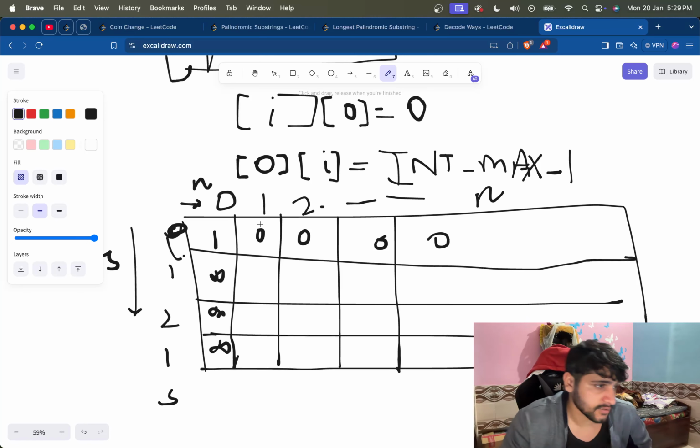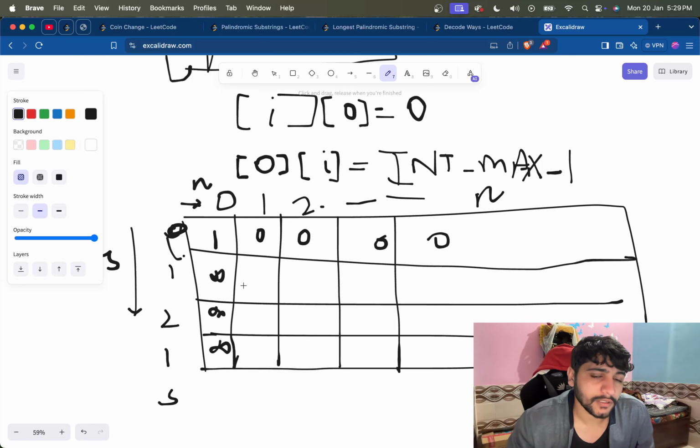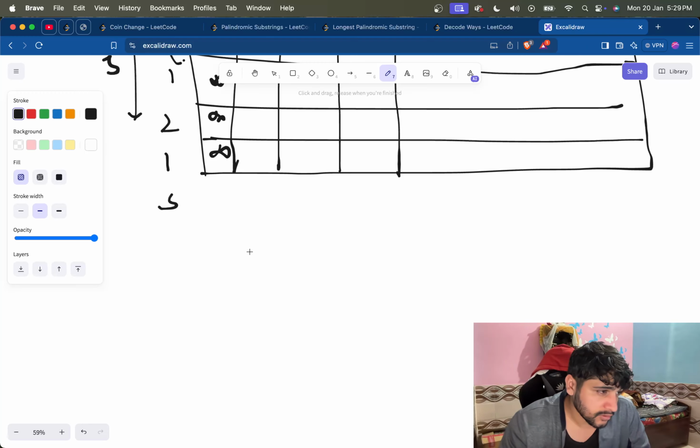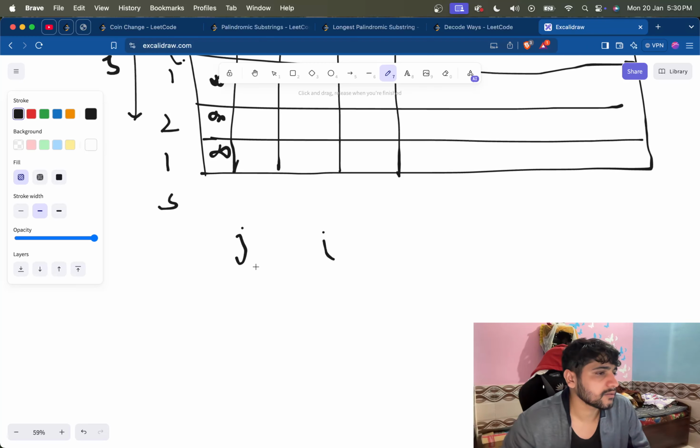What will be that case? We will check that. For the rest of the cases, what we will be doing is, let me just explain the concept first, and after that we'll go to the table. Whenever we are at any sum, let's say j is that sum and i is the coin. i is the index in the coins array which we are considering.